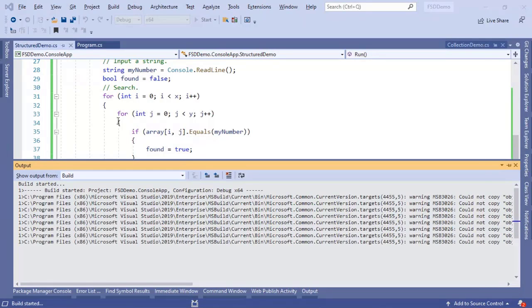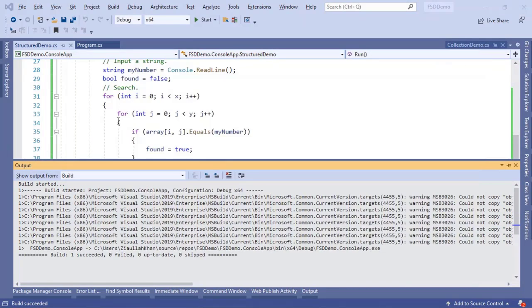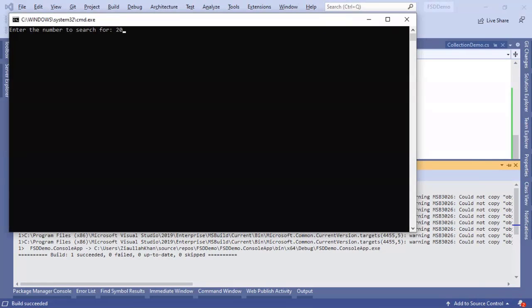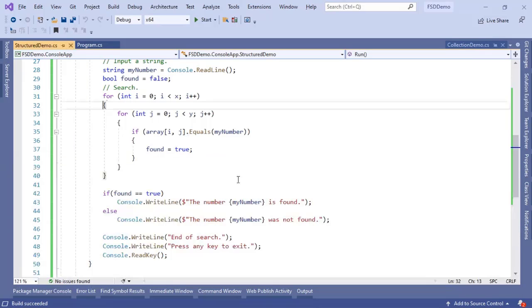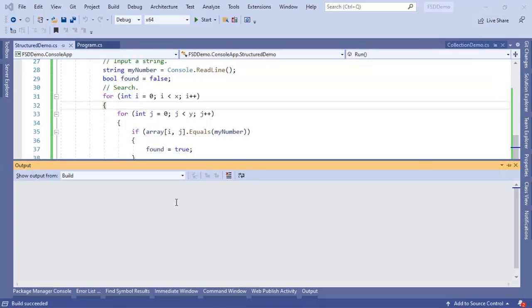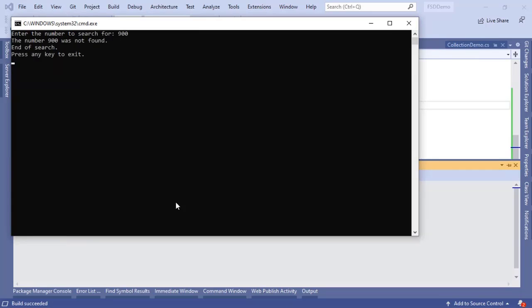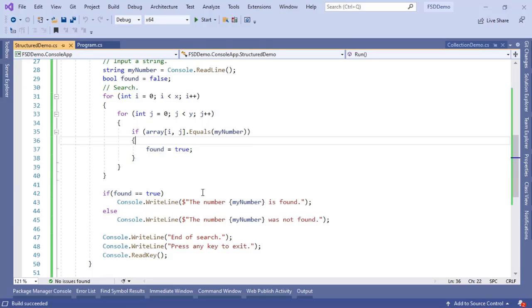All right. So now if I give 200, it is going to find 200 using those multiple loops. The output essentially is exactly the same. We have not influenced the output, right? We have not changed anything in the output, but the way we are writing this code is a little neater.